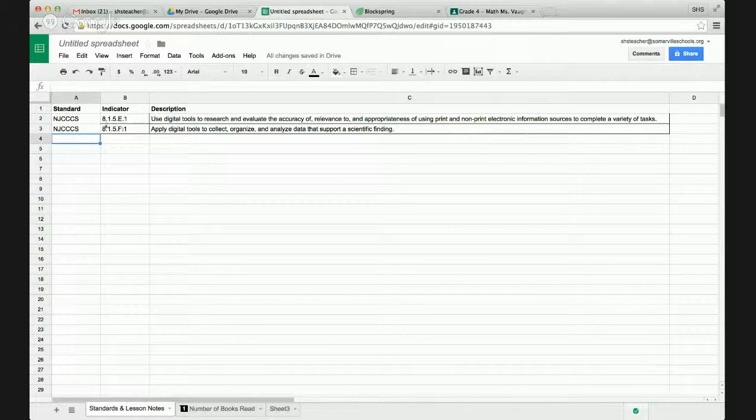So that's how you would create something like that there. I just put the standard, the indicator, and the description, and then we would just simply type in. If this one is a Common Core standard, I would put that in there too.